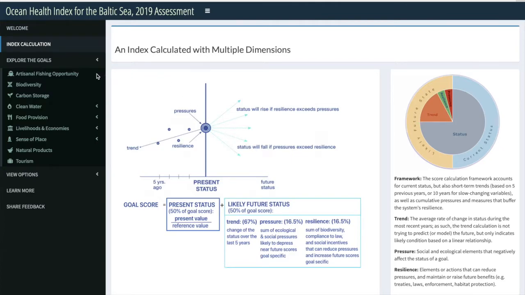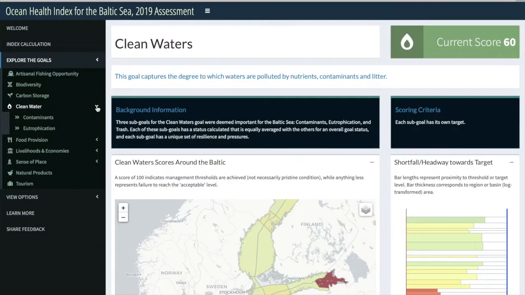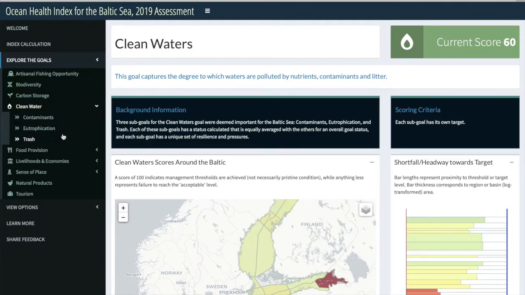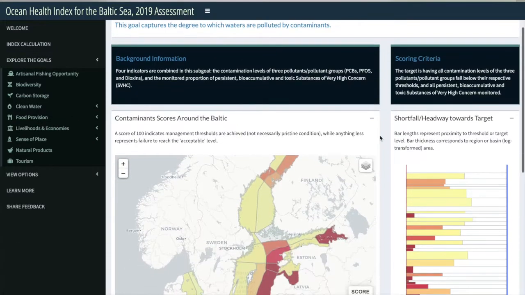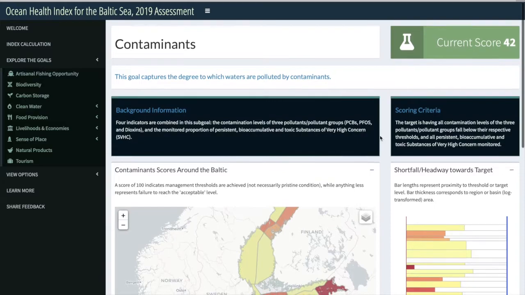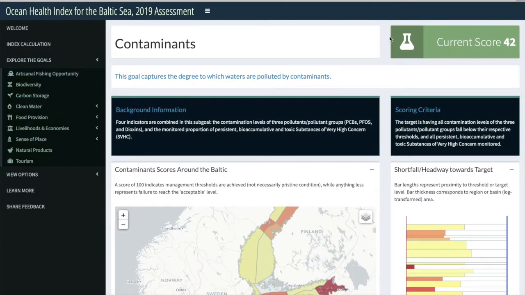You can explore goals individually and in more depth on these pages. For example, let's look at the clean water goal. The clean water goal has 3 sub-goals: contaminants, eutrophication, and trash. Let's look at the contaminants sub-goal. Each page shows the overall Baltic Sea score for the selected goal in the top right corner. This corresponds to the value for the contaminants petal in the flower plot on the home page.